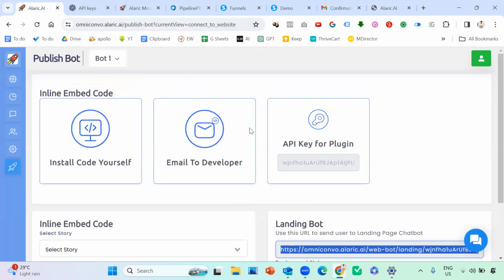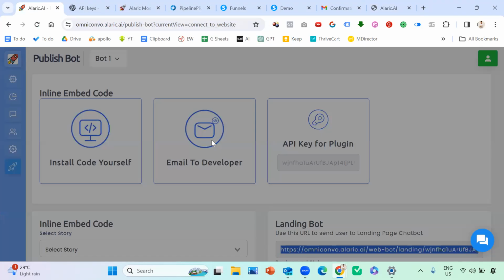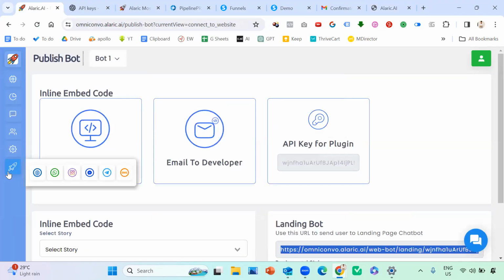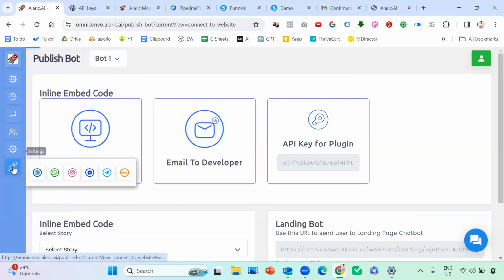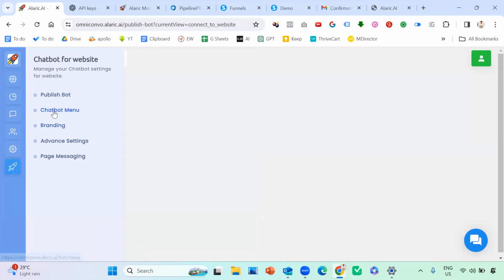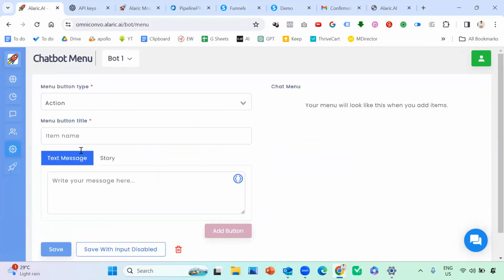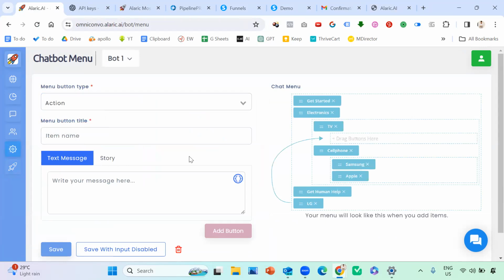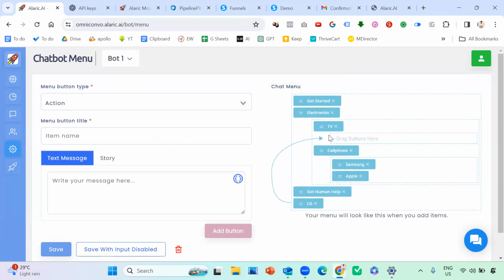All right, okay. And that is for installing your code yourself. You can also email the developer if you need help with this. Okay, so that's the publish bot. Now, if you want to do a chatbot menu for a website, you can create a chatbot menu. So you can create an action like get started, all this kind of stuff. You can create a menu that looks something like that.